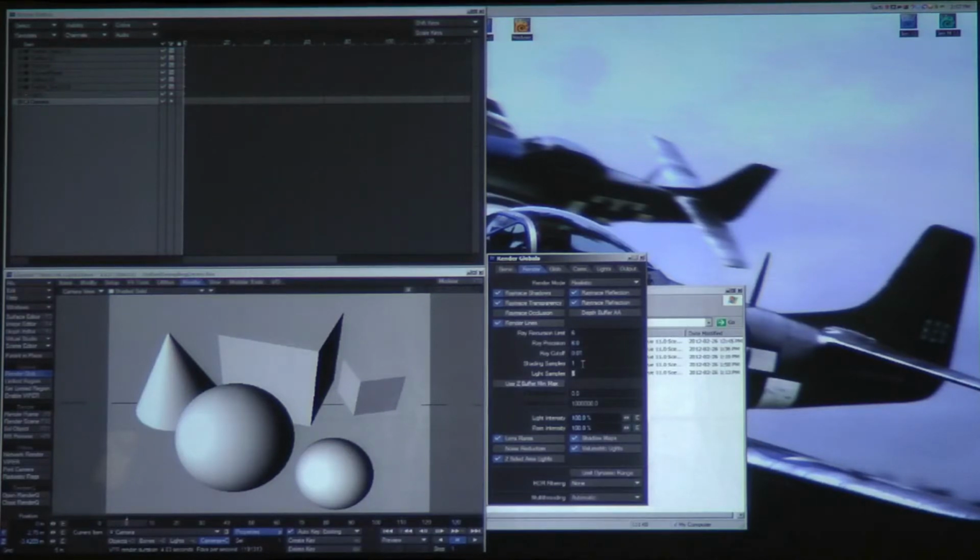Does it affect things like subsurface scattering? That's shading samples, because that's a surface property. It's a ray trace blurred surface property, so that would be under shading samples. So you can make the initial pass of the camera cleaner on a lighting level.